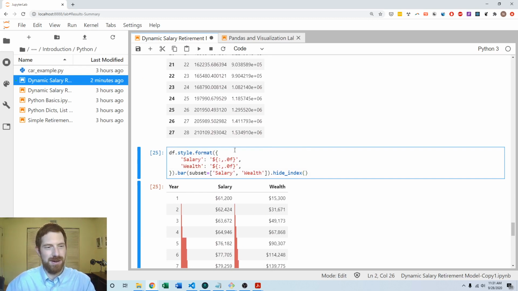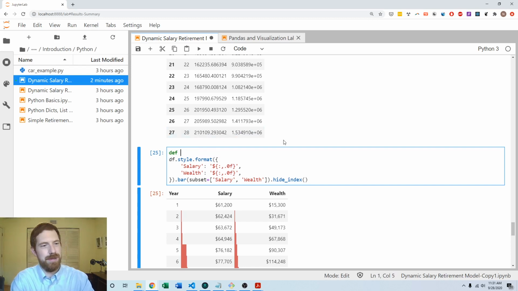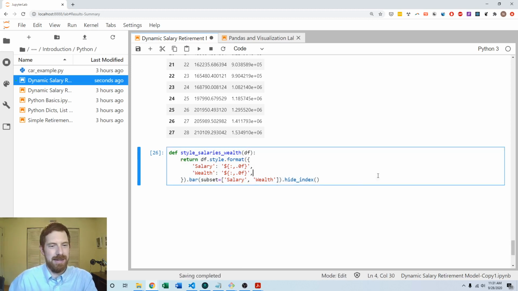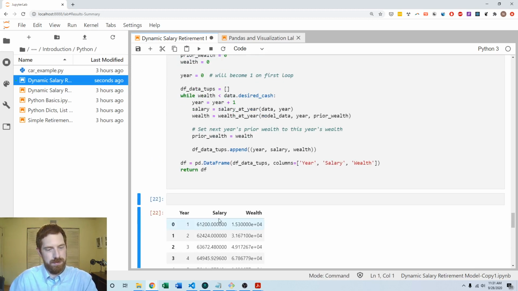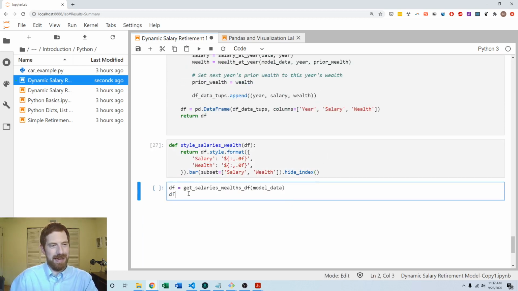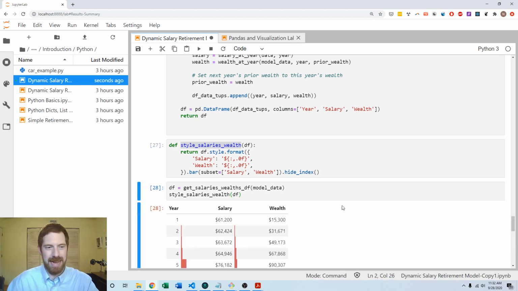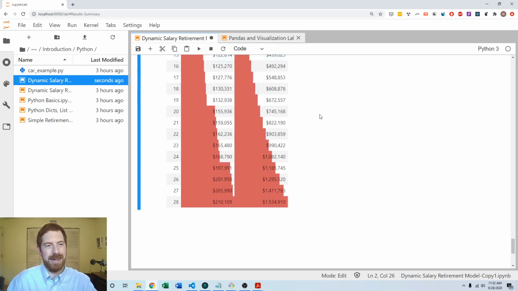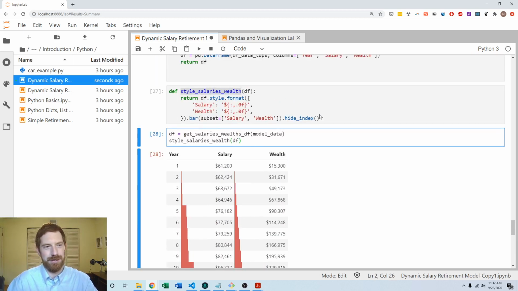So now what I recommend, just always, for our data frame styling is we want to wrap this in a styler function. So let's style salaries wealth can be the name of the function, and it takes a data frame, and then I'm going to indent all of that, and then I'm going to return the result of that. So then that's defined. So then below this, we're getting our data frame, and then we want to style the data frame, and that's what we're looking at. So now, two lines of code here, off of any set of data that we want, we can get this nice styled representation of the salaries and wealths over time.